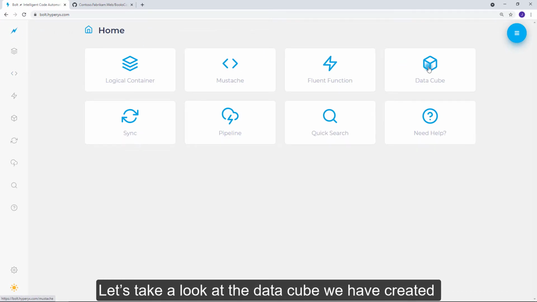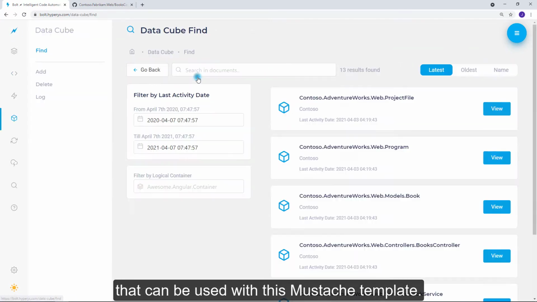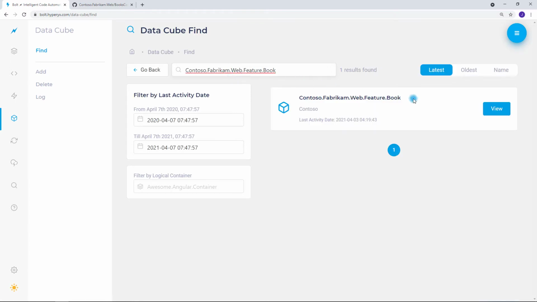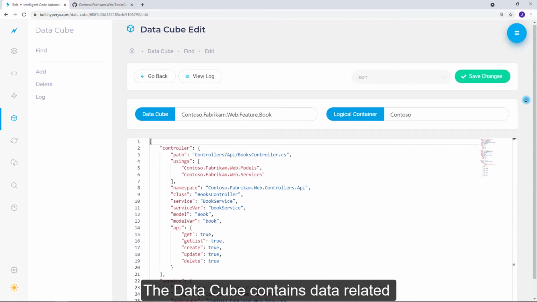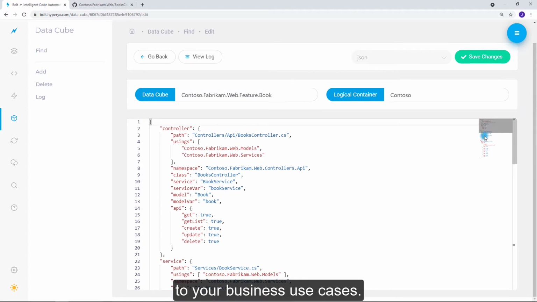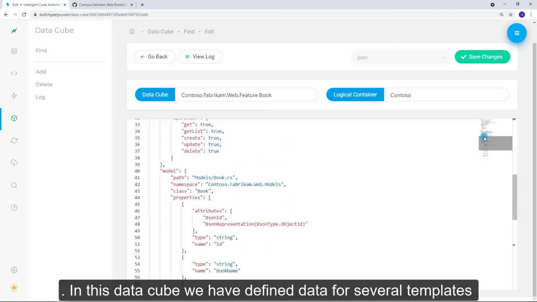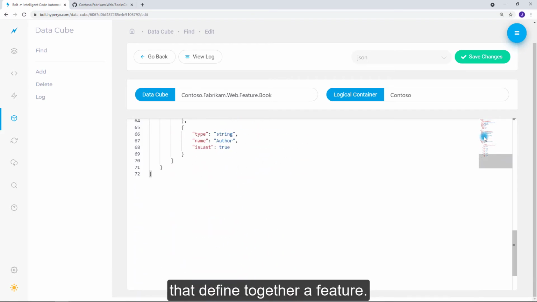Let's take a look at the data cube we have created that can be used with this Mustache template. The data cube contains data related to your business use cases. You can use this to render the same Mustache template differently. In this data cube, we have defined data for several templates that together define a feature.